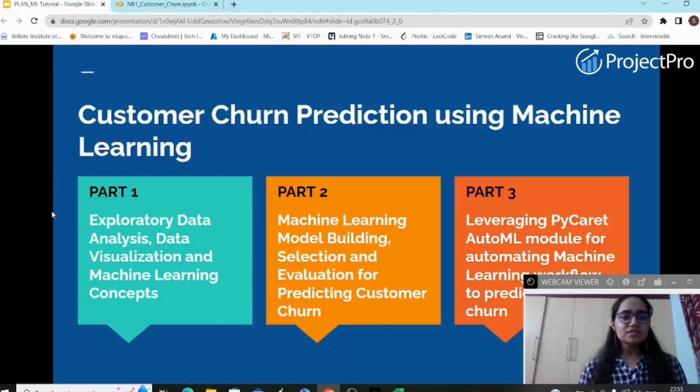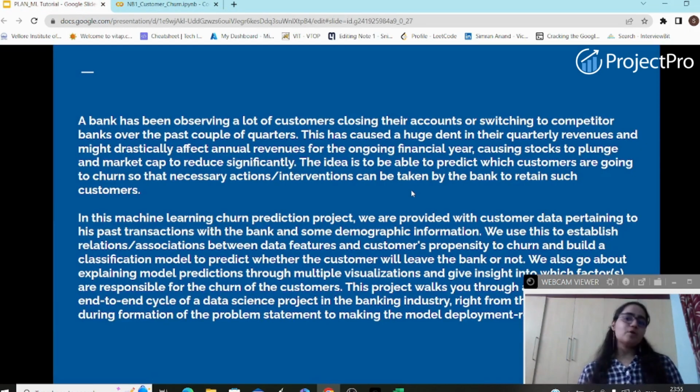By the way, coming to the next slide, which is the problem statement I'm going to be working on. It is basically a bank which has been observing a lot of customers closing their accounts or switching to competitor banks over the past couple of quarters.